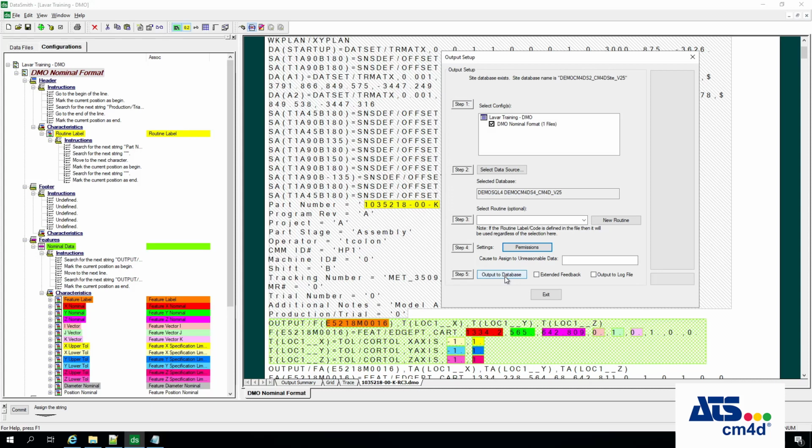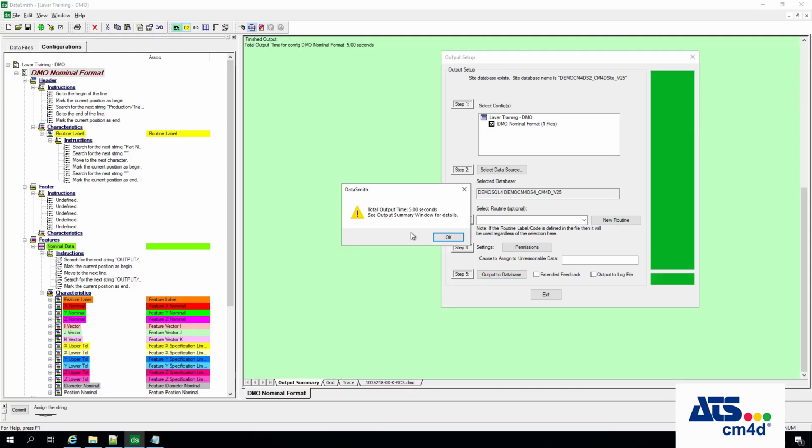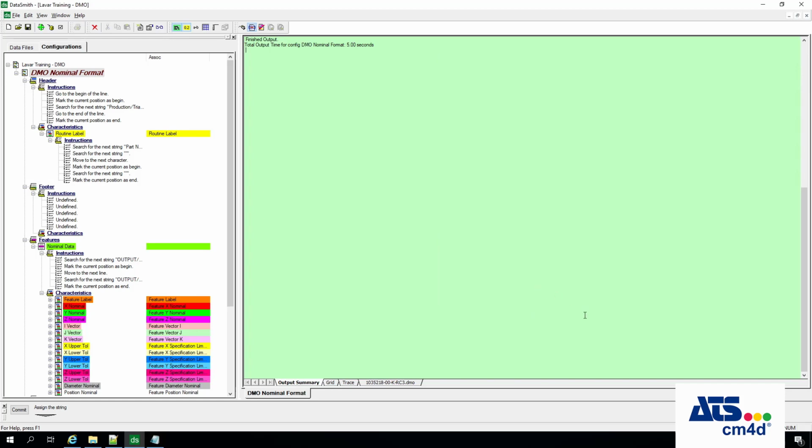Step 5, output to database. We're going to click on this, and this will actually perform the uploading procedure of scanning this file and creating a data record in the CM4D database. So that's it. It took about 5 seconds on this system. I'll hit OK there and then exit.